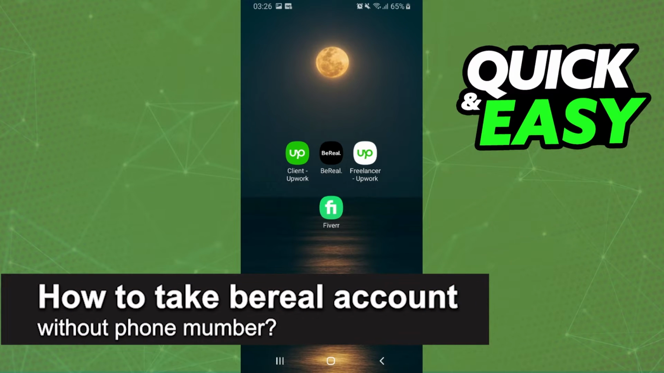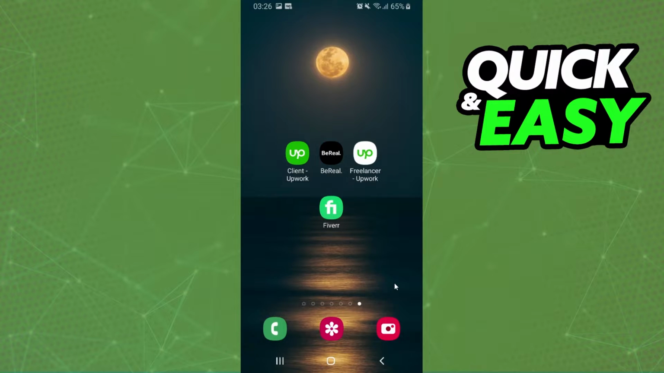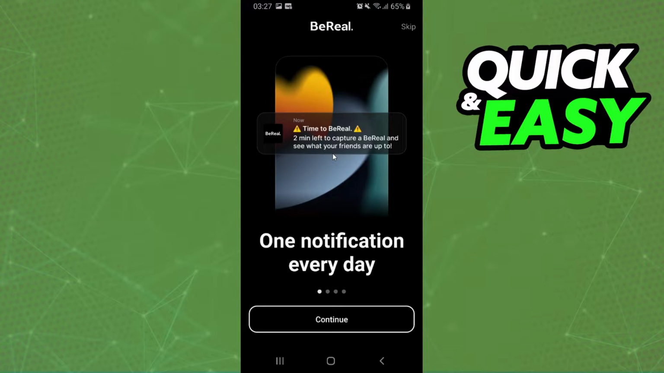How to make a BeReal account without a phone number. Is it possible, or is it not possible? Let's find out now, okay? So the first thing you need to do is install the BeReal app on your phone and log on to BeReal, okay? I will point out that I'm doing the process on Android, but it's the same process on your iPhone too.